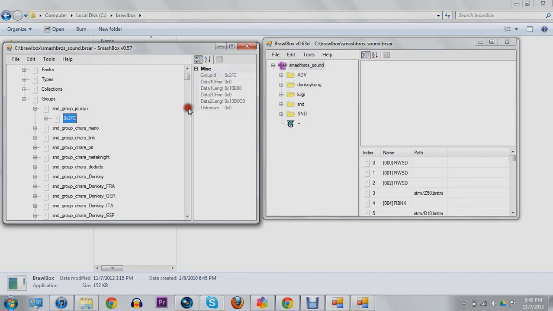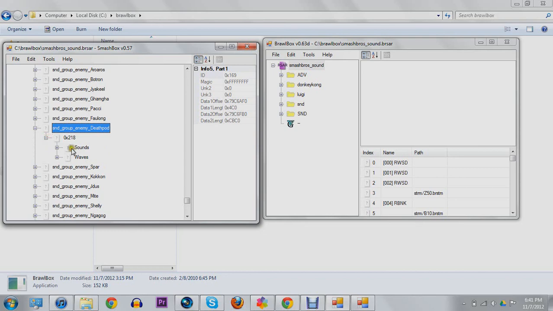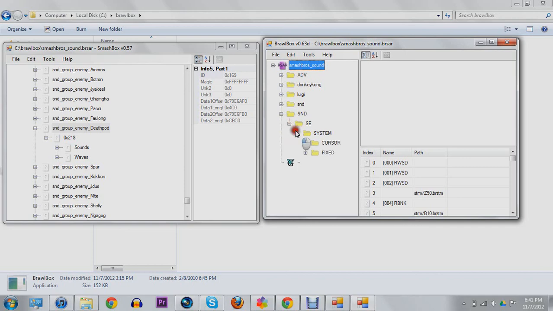Basically, I'm gonna go find a file really quick. That'll be easy to find. Enemy death pod. Alright, so I basically have all the wave files for this sound effect in Brawl. It's an enemy, and apparently the name for the sound is death pod. So I'm going to go find that. I'm in the wrong folder. I'm gonna go find that in here really quick.